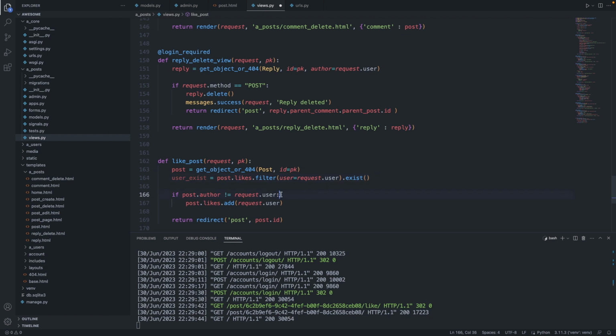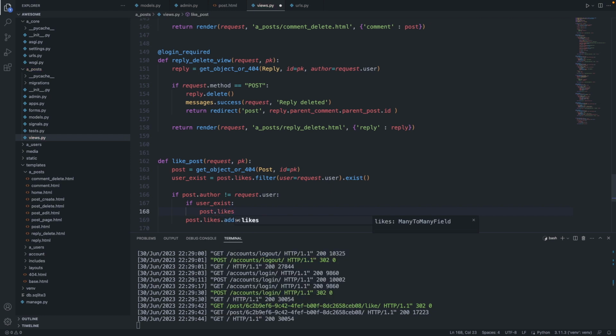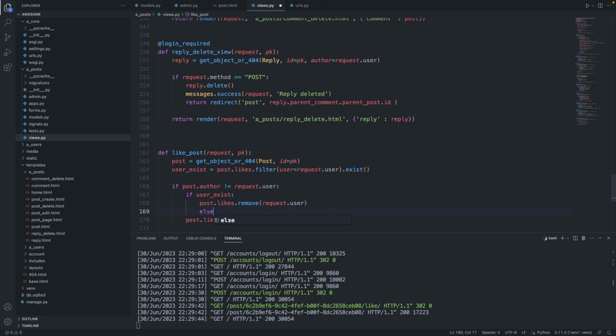So now we can grab this variable here. So we say if user_exist. So if the user exists, we would like to remove it from the list. So post.likes.remove. So we're using here the remove method, and in parentheses request.user. But if the user doesn't exist, so else we add the user.